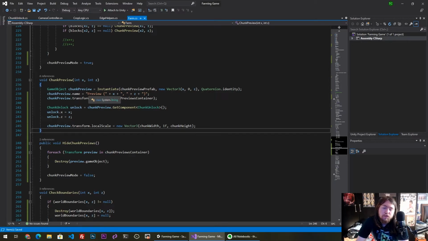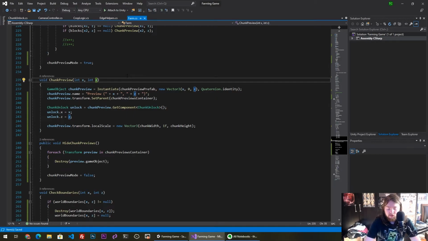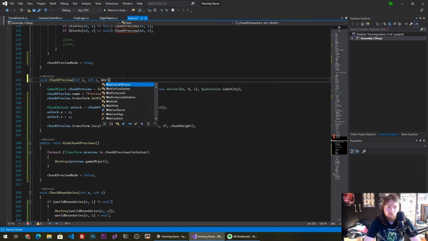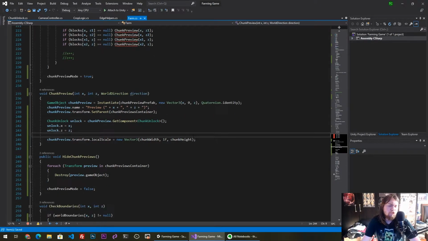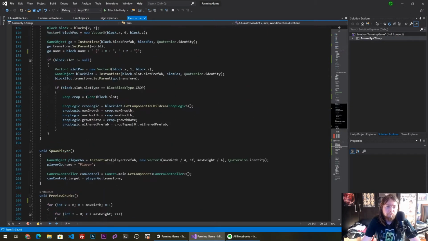We're going to need to know, I suspect, which direction. Yeah, so chunk preview, and then we're going to give it a world direction. So this is where our direction thing that we set up very early on, quite a few streams ago, I think, comes into play, which is why I left that in there, because I knew we were going to need this at some point.